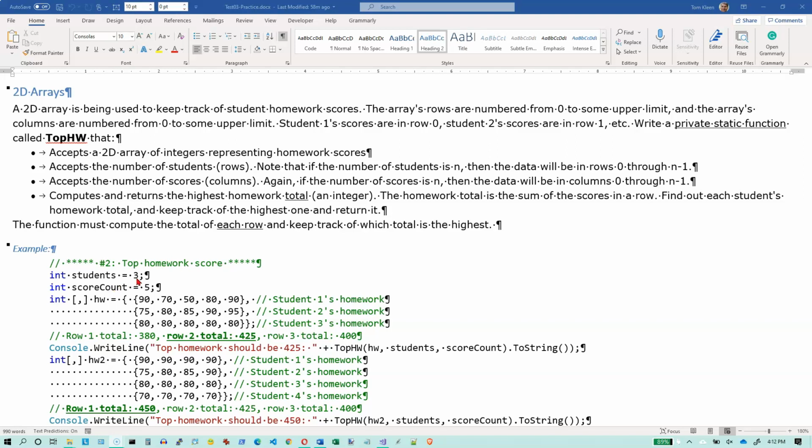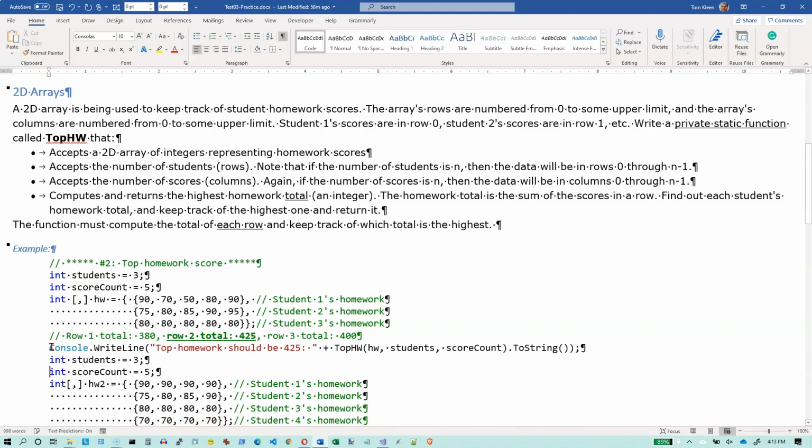We have 3 rows and 5 columns. This one down here, I'm going to have to change it. I'm going to put in a new command here. Let me just copy these, because my second array is a different size, and I don't want to redeclare it because I'll get an error if I try to redeclare it. So students on this one is going to be 4, and the number of tests is also going to be 4, the number of scores for each student.